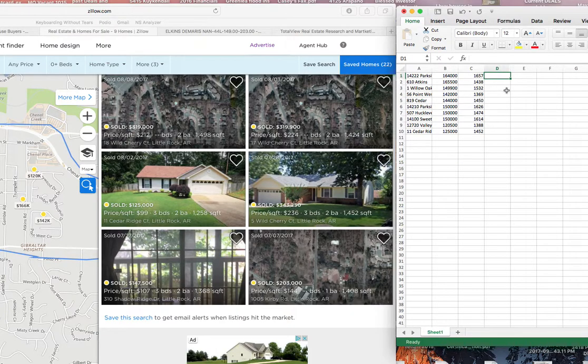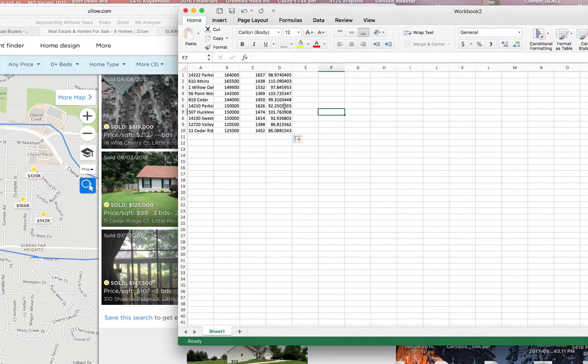Okay, so now what we want to do is get the price per square foot. Now you could have made columns up here: address, sales price, square feet, price per square feet. But the price per square feet is going to be, I think it's this divided by that. Yeah, and so you want to carry that formula all the way down. And so here's our data, our price per square feet, and I think we could fix that.